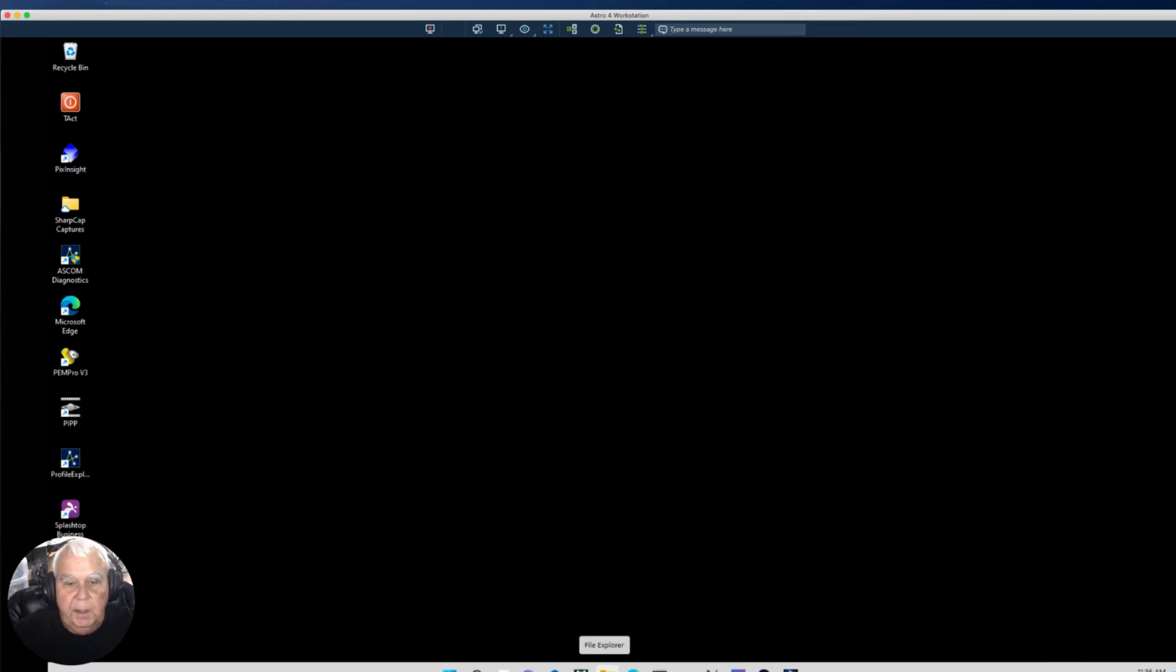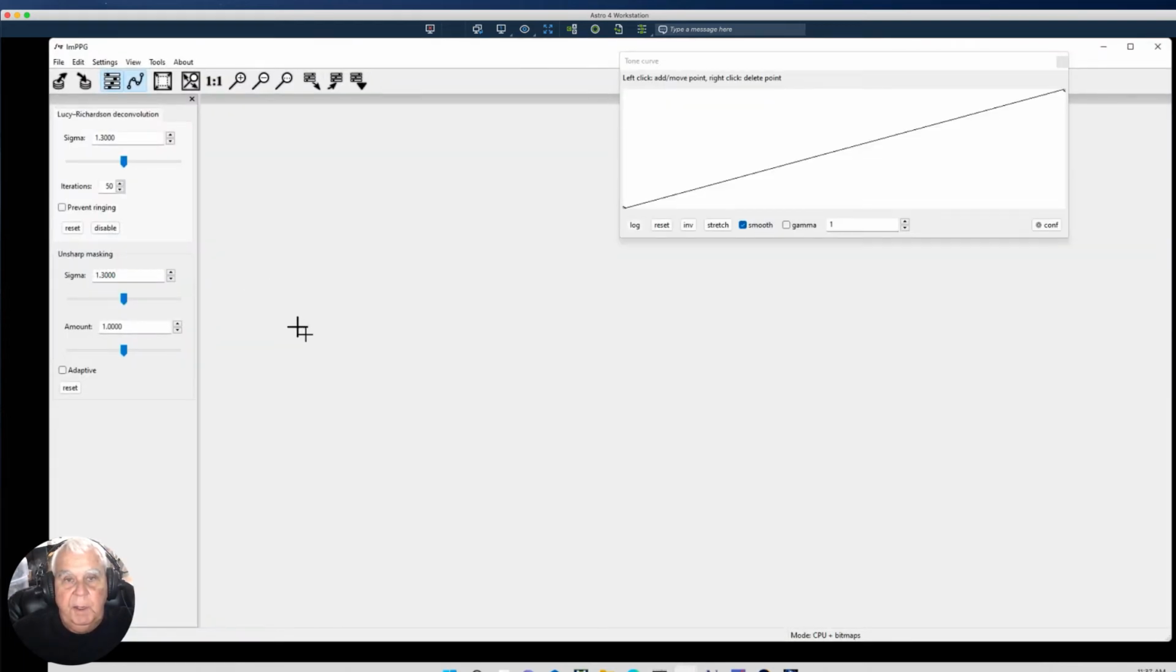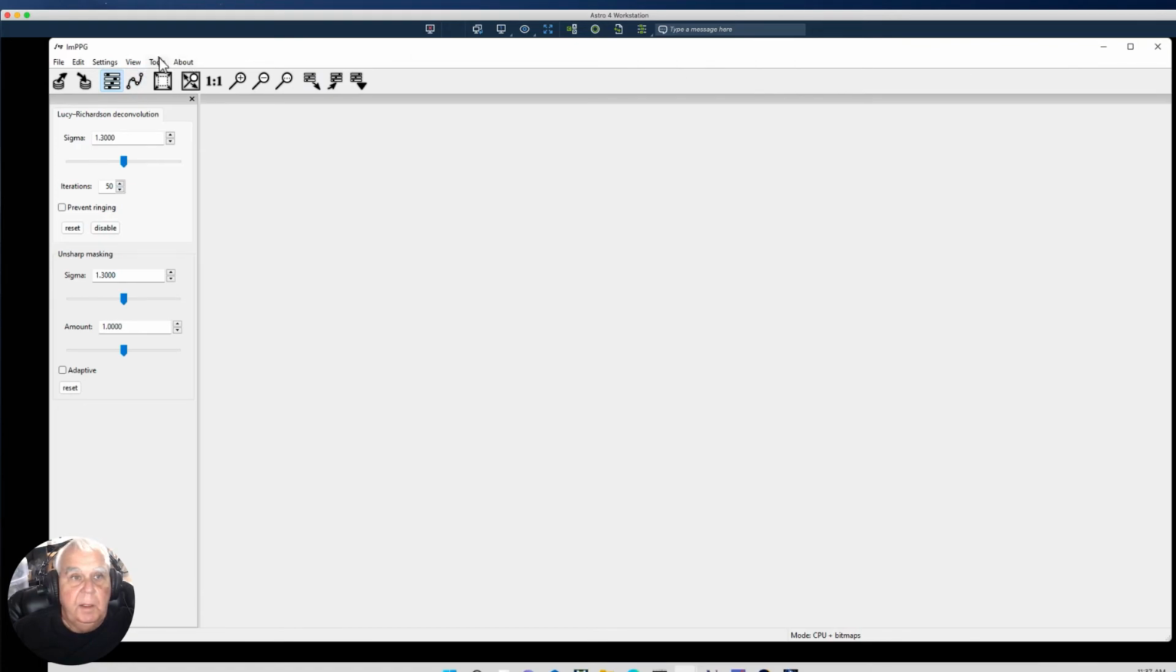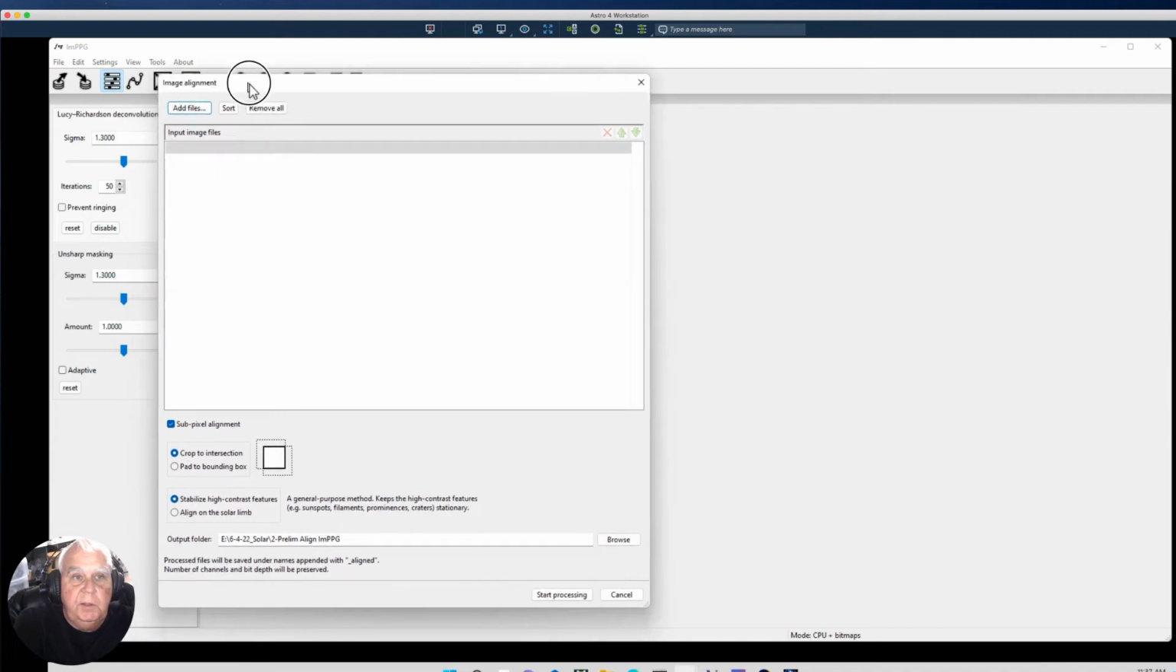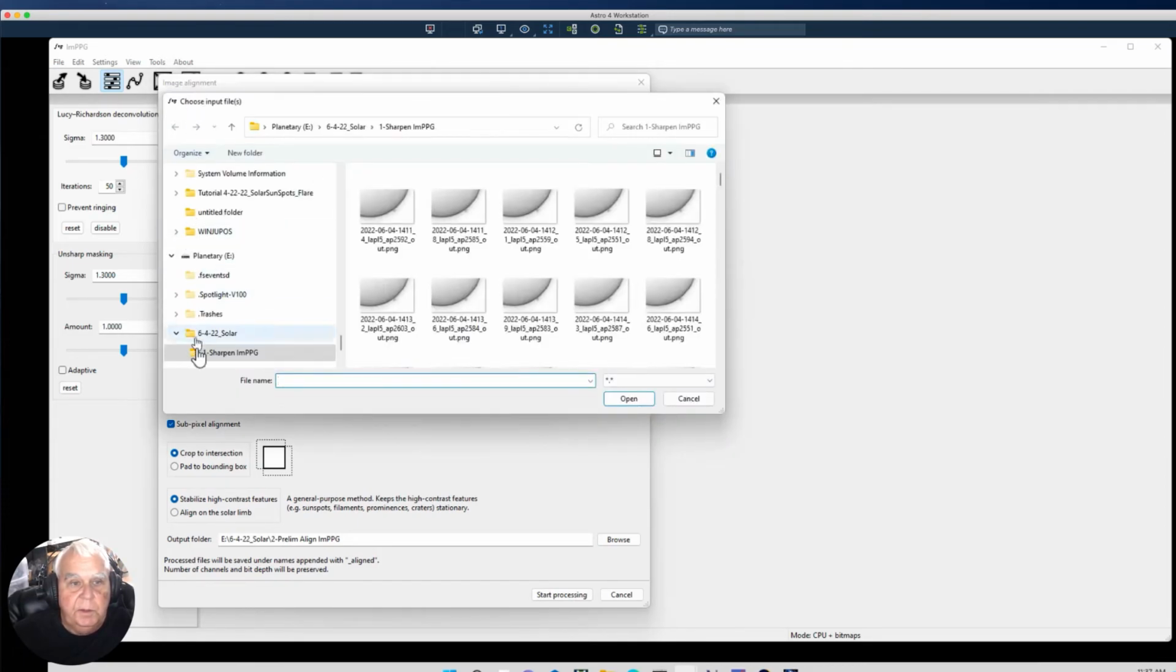But let's now go back into ImPPG. I'm back on my laptop. We're going to find out real quick. And we don't need the curves. We're going to go to Tools now and Align Image Sequence. Don't you love ImPPG? It does the curves, the sharpening, and the alignment. So let's add our files. Keep your fingers crossed. Let's see.